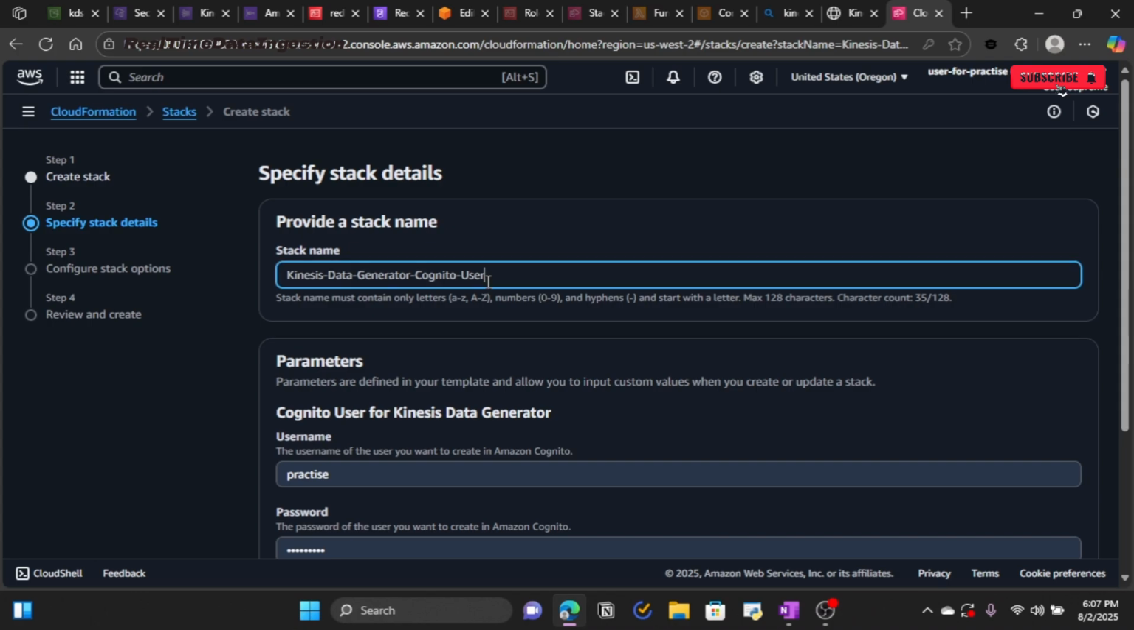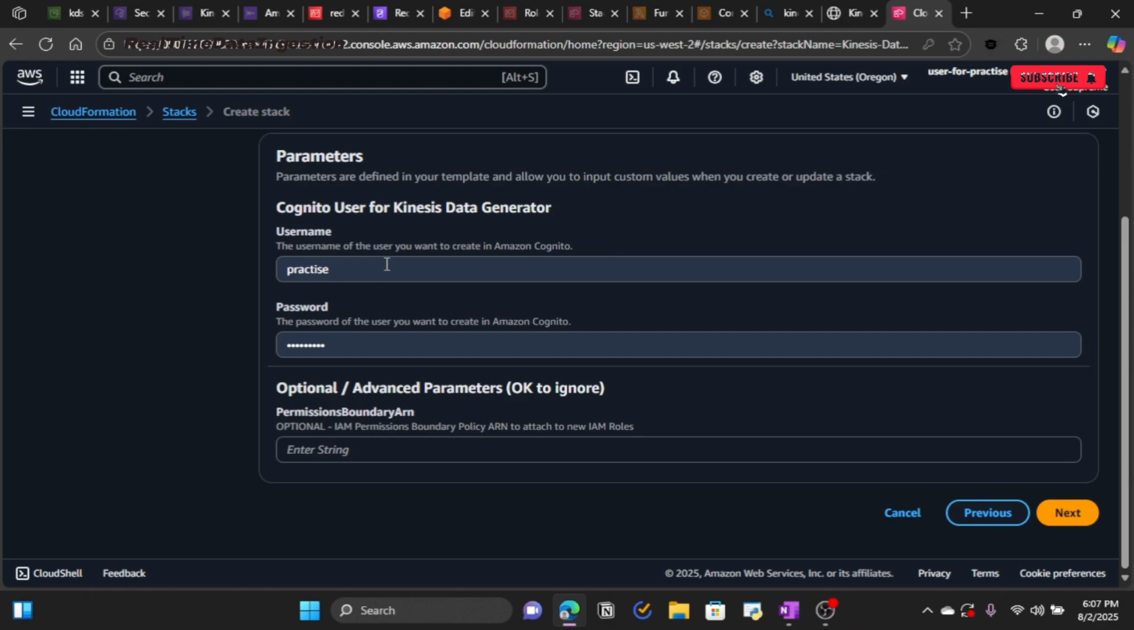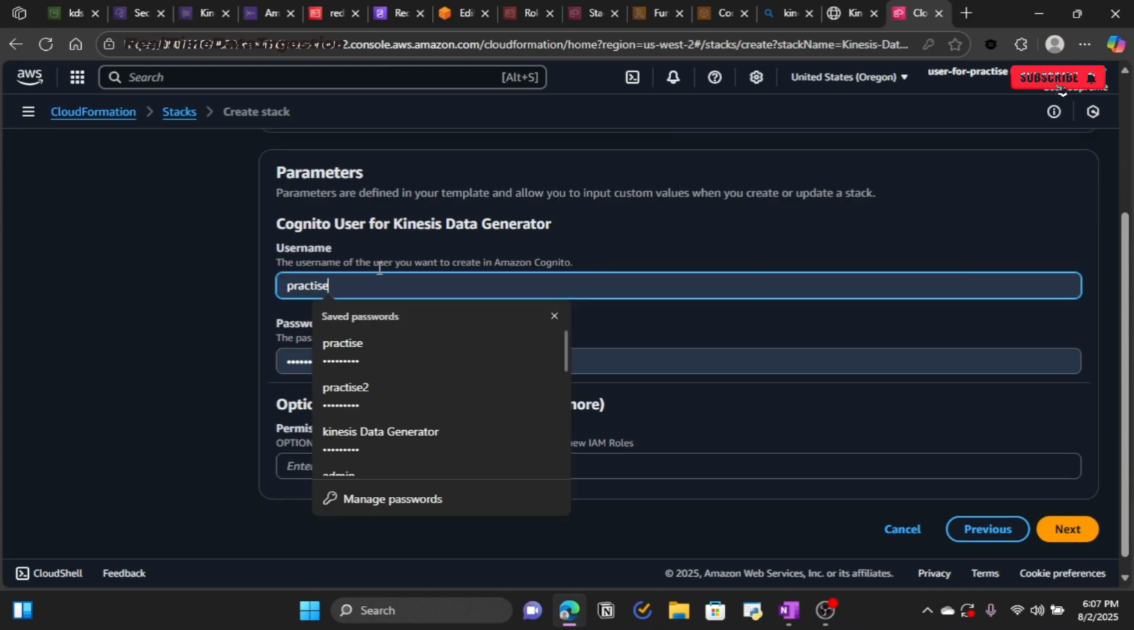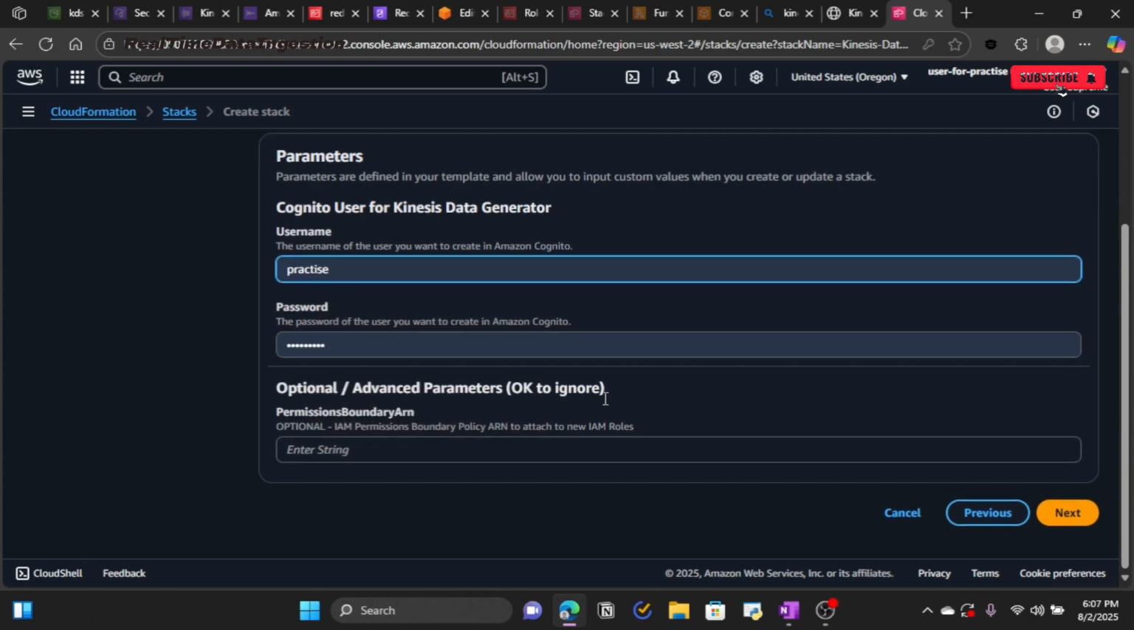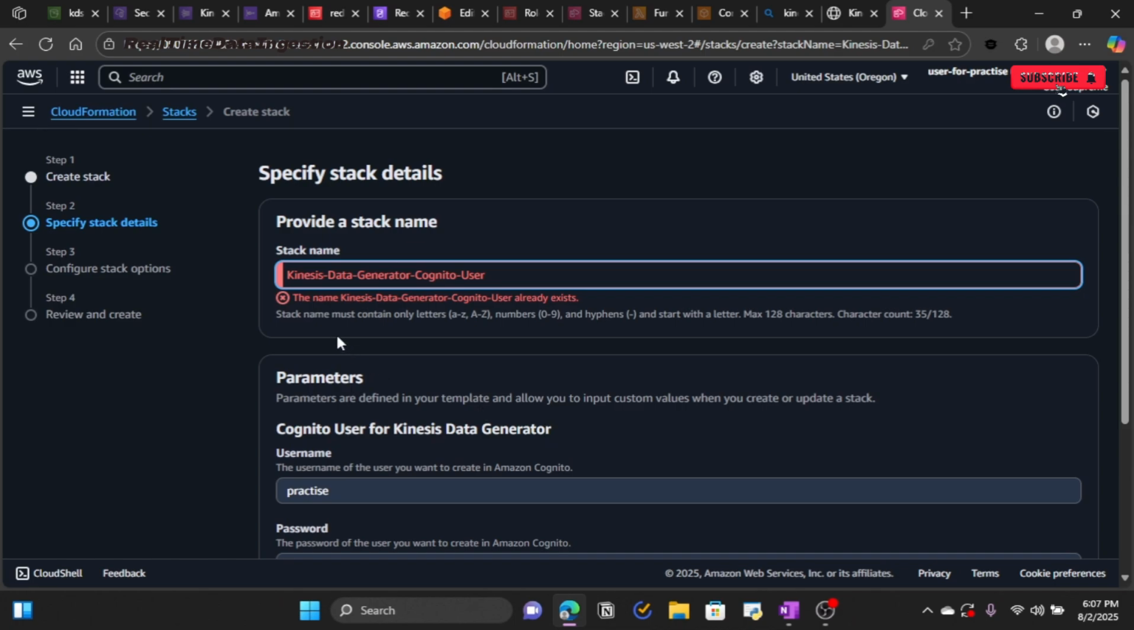and give a name. I have given this name. And this is very important. You have to remember this password and username. So I have already set this one for me, and click on next. Oh yeah, I'm getting an error because it is saying it already exists. Oh, again guys, I made a mistake. You know what the mistake is? I already have the same stack name in my CloudFormation, which I can't have.